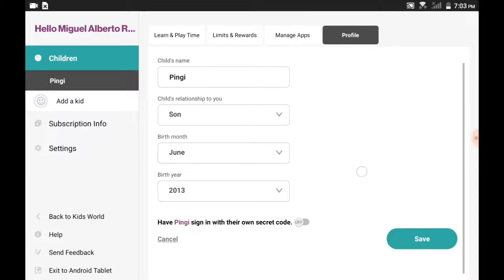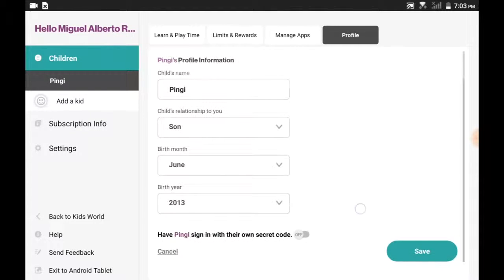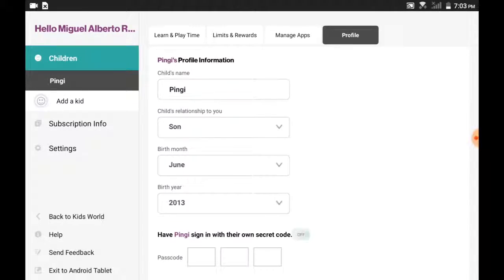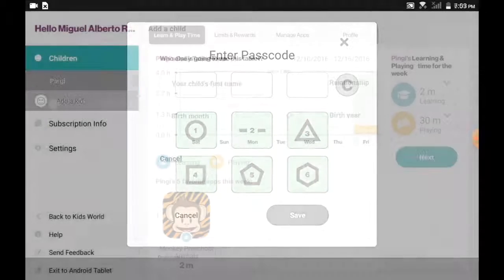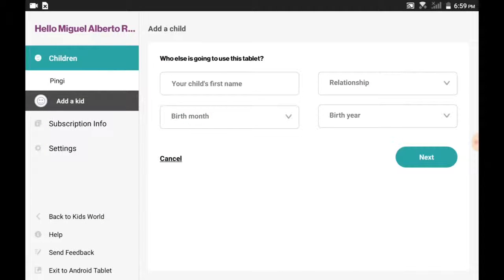In this tab, you'll see basically the settings that you set up when creating a child. You can let each child create their own secret passcode so that each of their games is their own to access and play with. On the Add a Child screen, you can add another child.